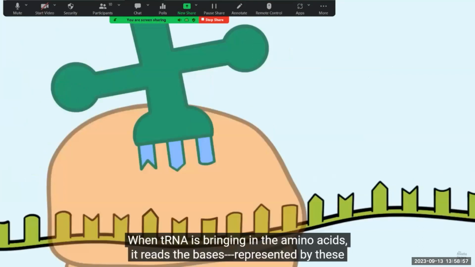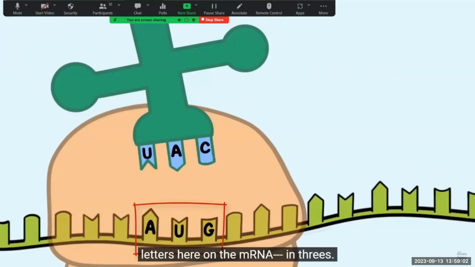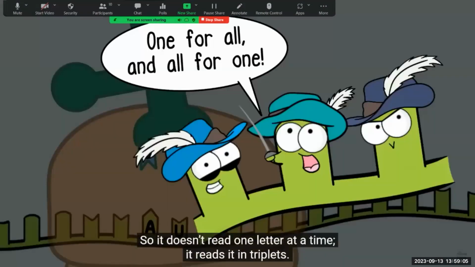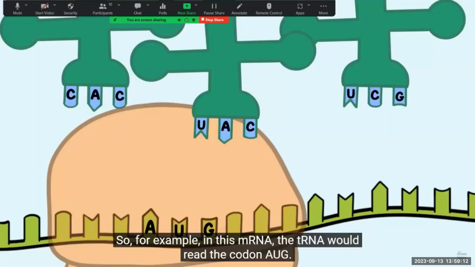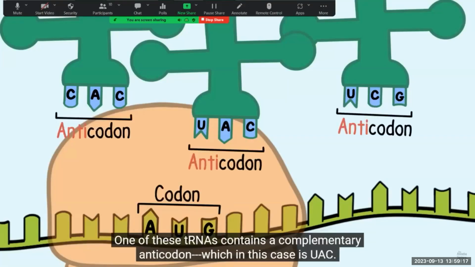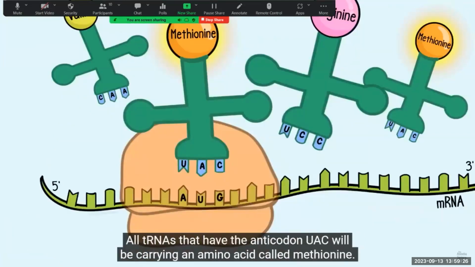When tRNA is bringing in the amino acids, it reads the bases, represented by these letters here on the mRNA, in threes. So it doesn't read one letter at a time, it reads in triplets. That's called a codon. So for example, in this mRNA, the tRNA would read the codon AUG. One of these tRNAs contains a complementary anticodon, which in this case is UAC. All tRNAs that have the anticodon UAC will be carrying an amino acid called methionine.